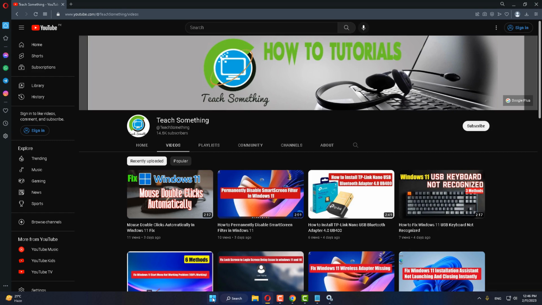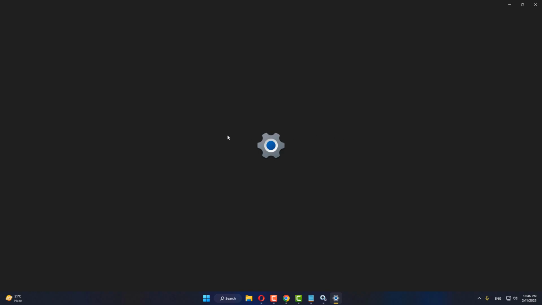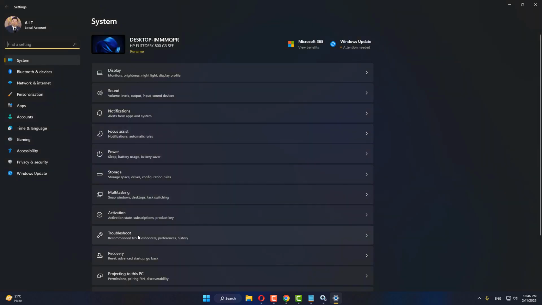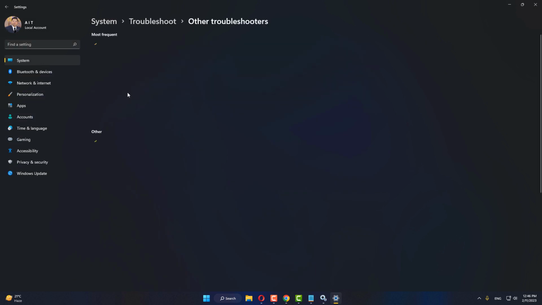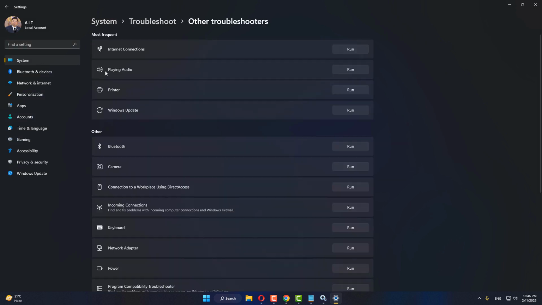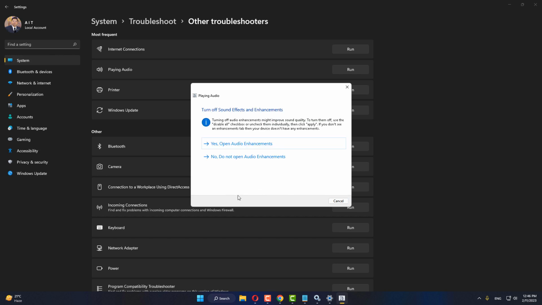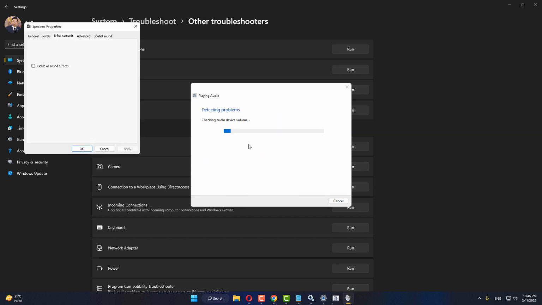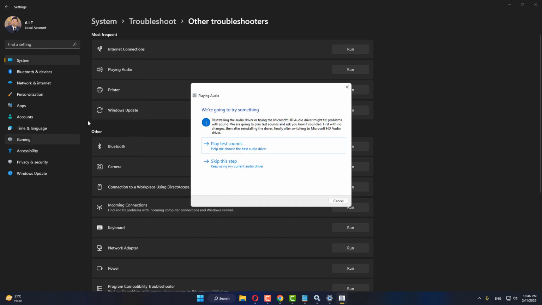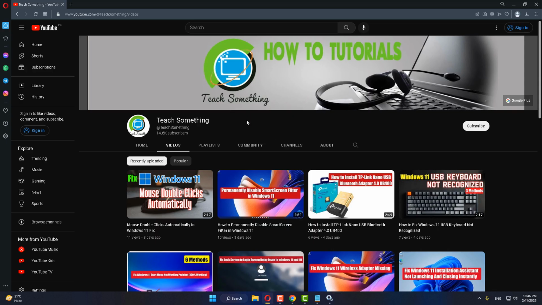The next method is that go to the Settings of your Windows, go to Troubleshoot, click on Other troubleshooters, and after doing this run Playing Audio. Click on Run, click Next to continue. Click Yes, open audio enhancements. Select disable all sound effects, click on Apply and OK, and click on Close. After doing this, I hope your problem is fixed.